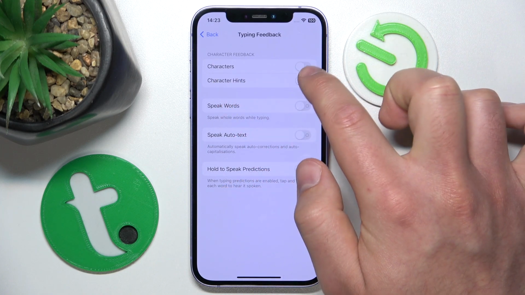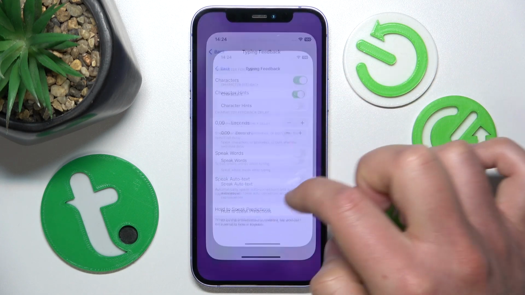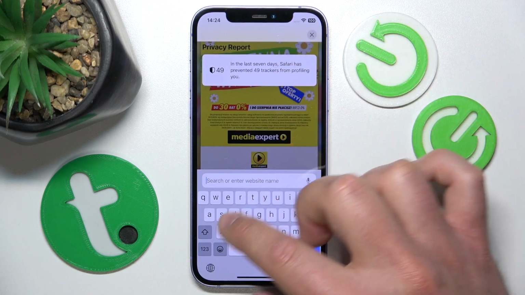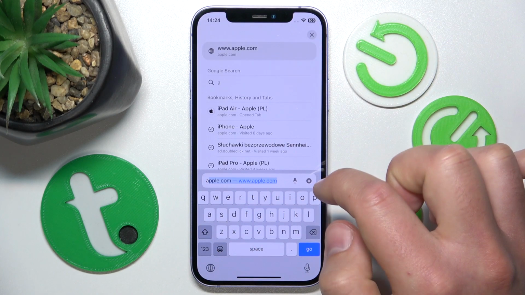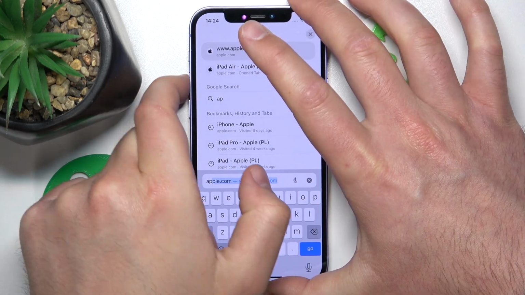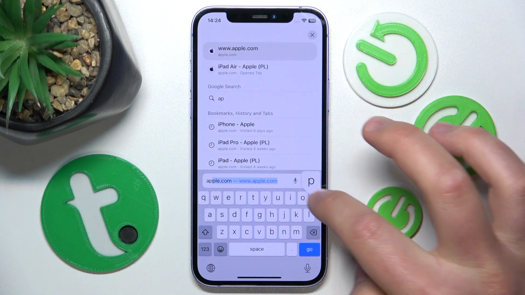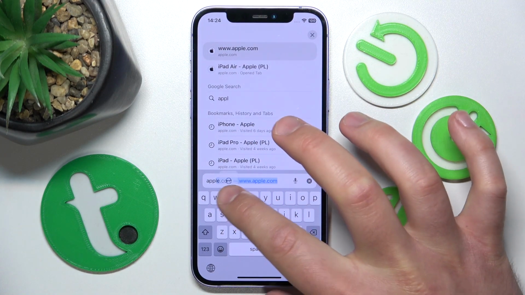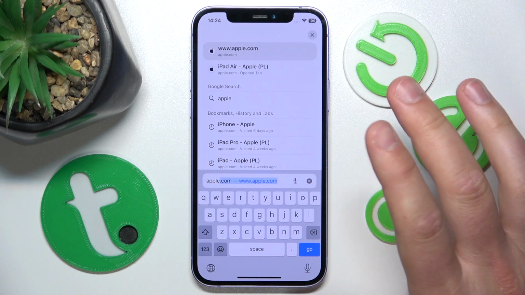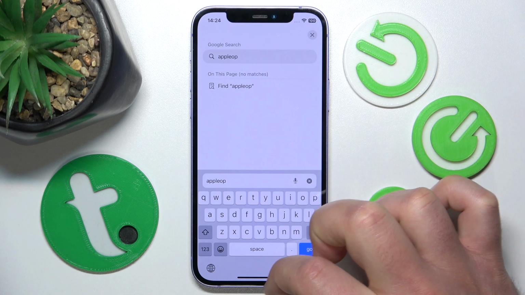So let's click on characters. And once you click on this one, you are going to get feedback of typing every letter. So A. I don't know if you can hear this. Let's make it a little bit louder. As you can see, now every time I press a letter, the iPhone speaks this specific letter instantly.